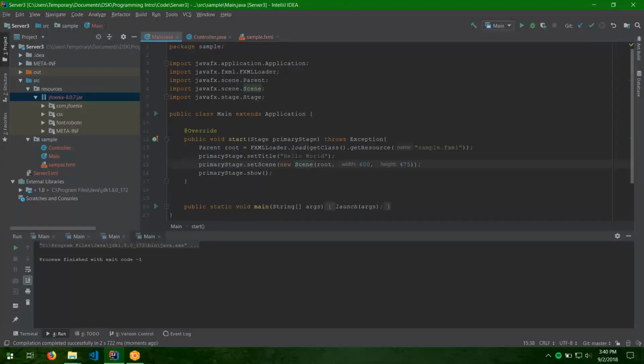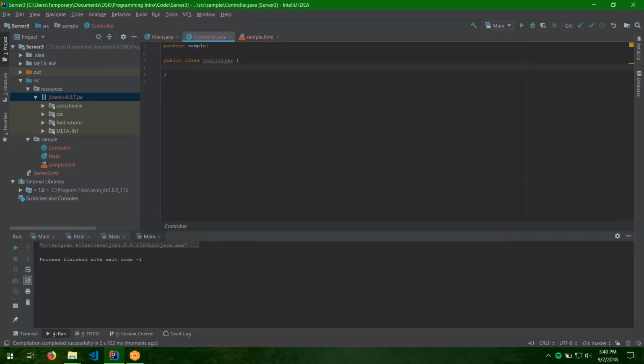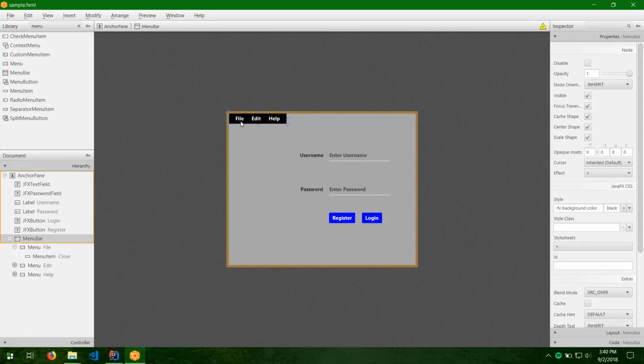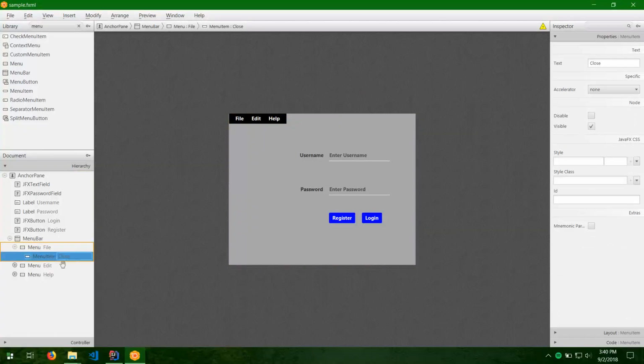Now, actually going a bit further forward, our controller is the thing that deals with being able to manipulate the data between the view, which is your sample, so what you can see, and our business logic, which is what we do in our main or any other Java class. Now, the first thing that I want to do is to be able to take the file close button, the item menu close button here, to actually quit the program.